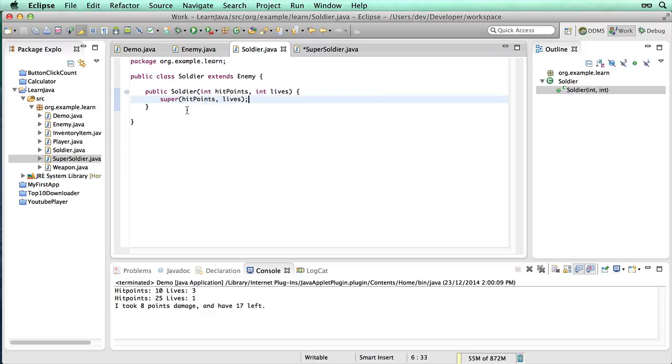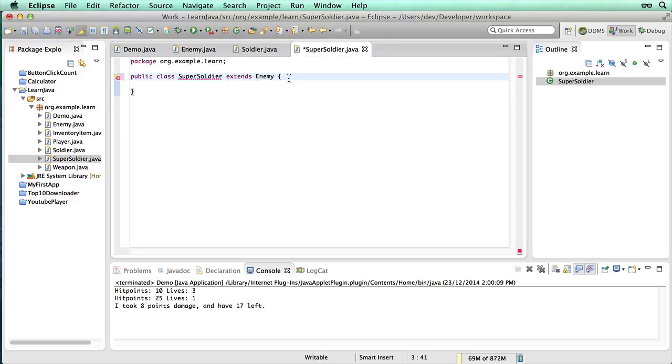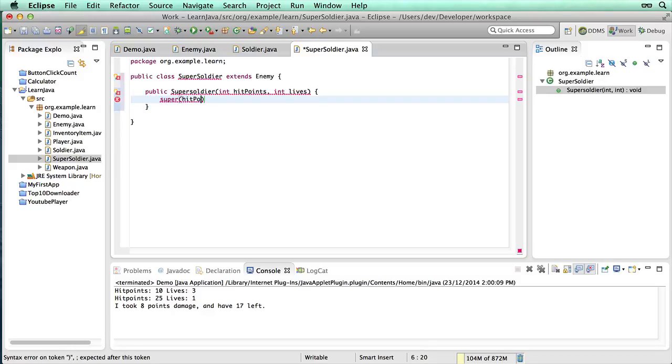So you could end up having a number of different types of soldiers, and you could have the common functionality for a particular soldier written once, which would then apply to all soldiers. But we're not going to do this here. What we need to do first is create our constructor. We still need to do that because we're using inheritance. So public SuperSoldier, and same thing: hitPoints, lives, super(hitPoints, lives). And I've got a typo there. Very important to make sure you get your typos sorted.